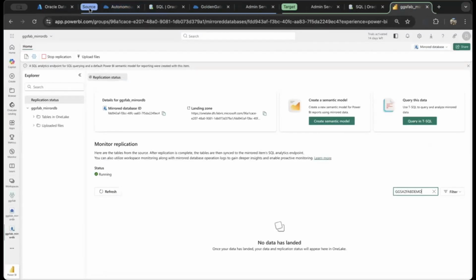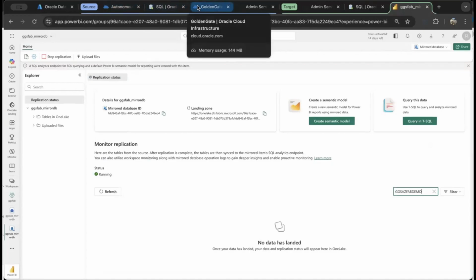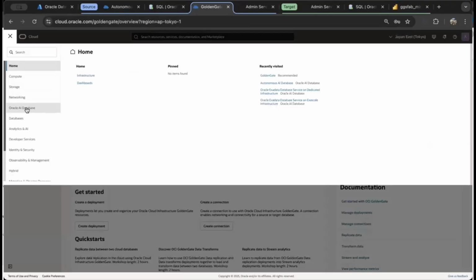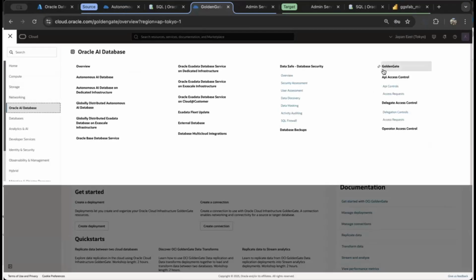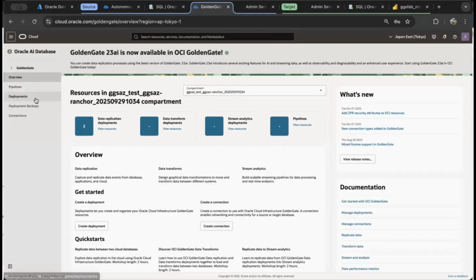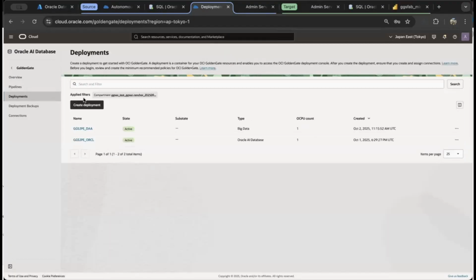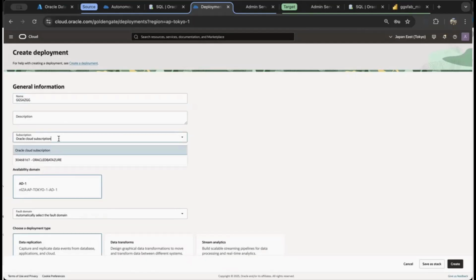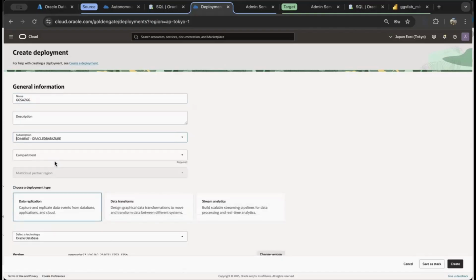So let's start with the Golden Gate deployment. On the OCI console within Oracle AI database, go to the Golden Gate tab, and under deployment, you could click on create deployment to start creating your deployment. Provide a name for your Golden Gate deployment. And under subscription, make sure to select Oracle DB at Azure subscription.